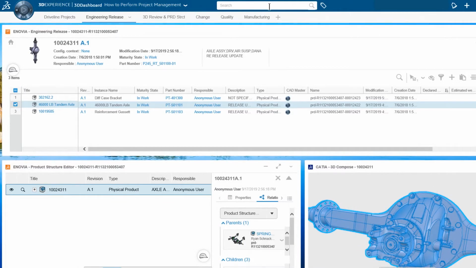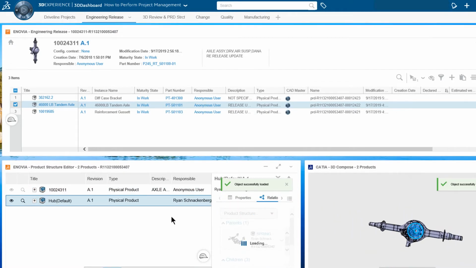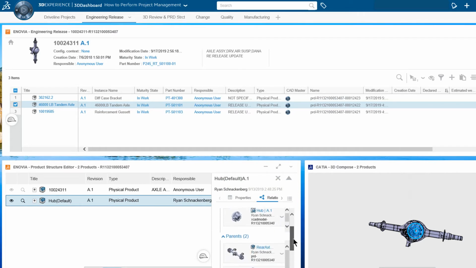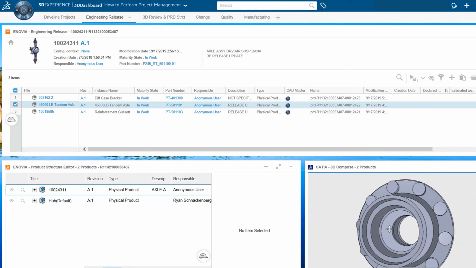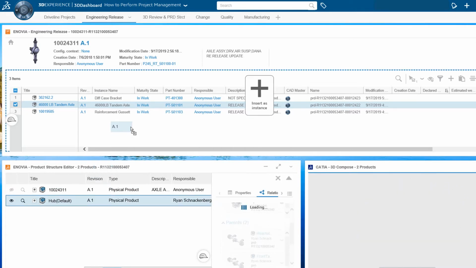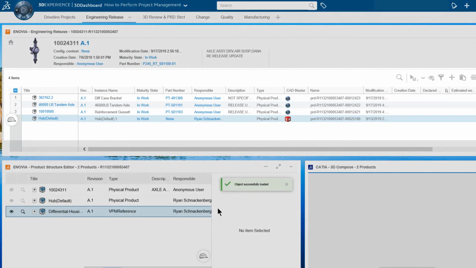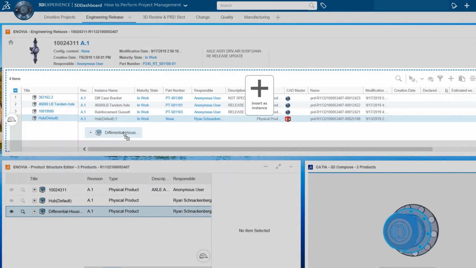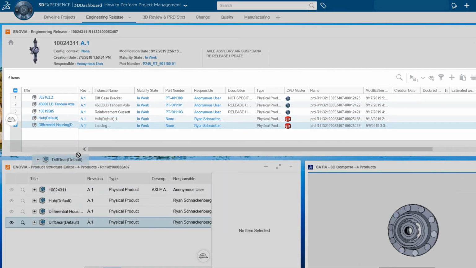From his 3D dashboard, Roman, the design release engineer, leads the meeting. Roman and the team discuss what objects need to be included within the truck axle EBOM. They use 3D Play, the project structure editor, and the engineering release widgets.